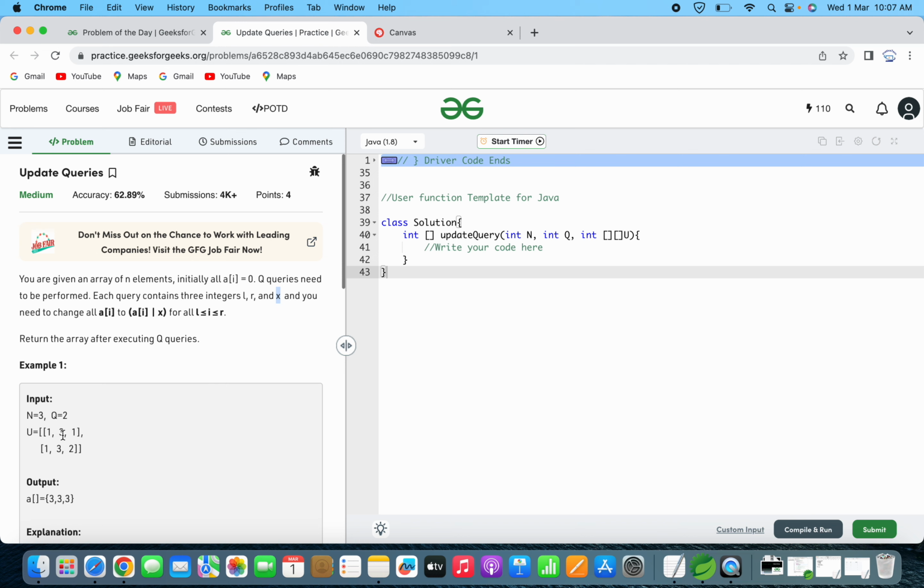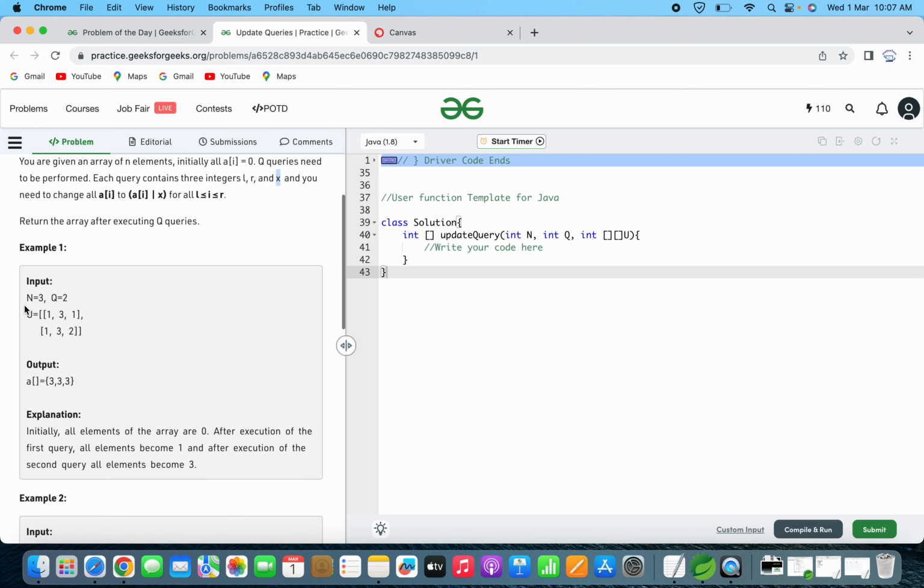Here we can see in this example, n is equal to 3, q is equal to 2, and for these two queries, these two inputs have been given, where it is said that each query contains 3 integers, that is L, R and X. So 1 is L, 3 is R and X is 1 here. And for the second query, again L and R are 1 and 3 and X is 2.